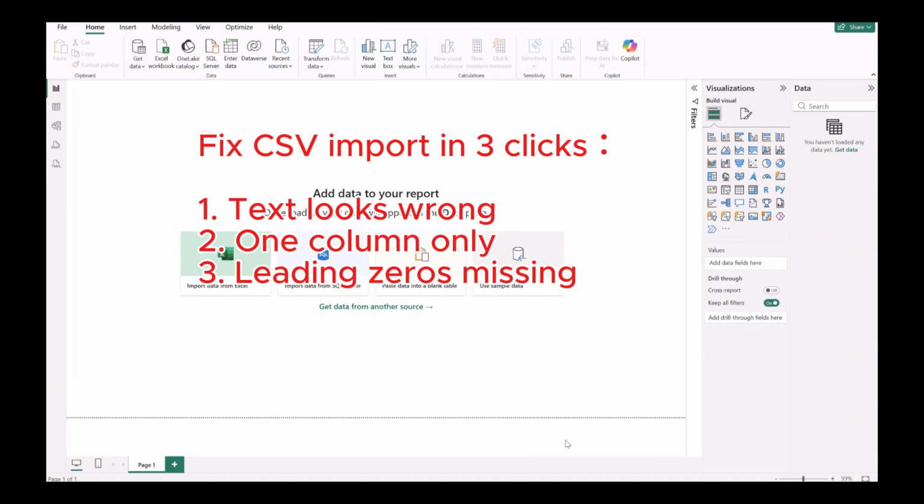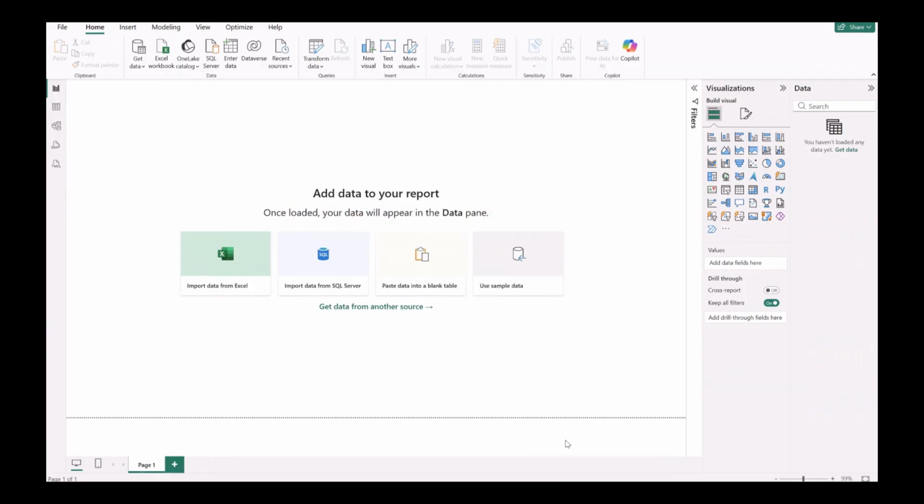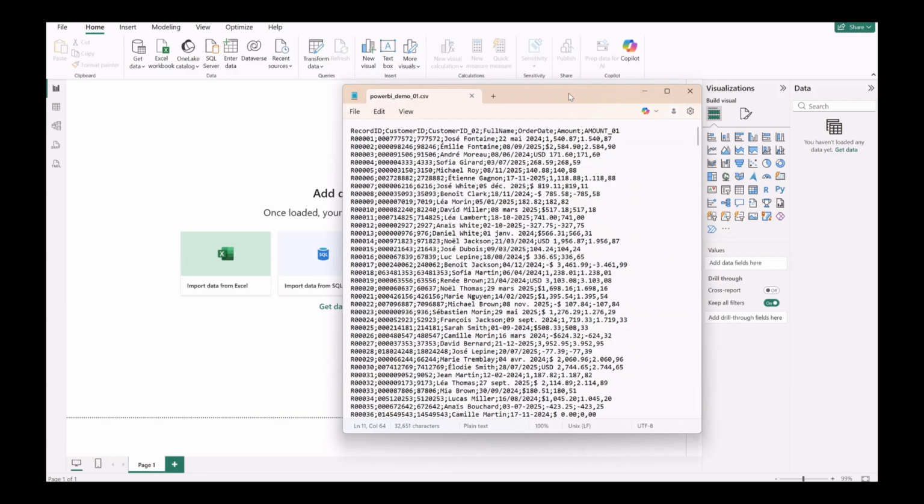Hi, in this video, I'll show you the 3 most important checks you should do during import, so you can avoid the most common CSV issues. First, let's open the CSV file in Notepad.